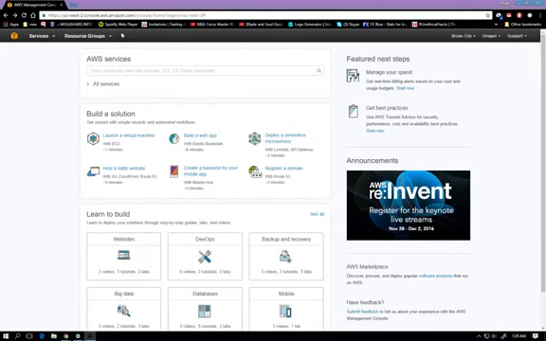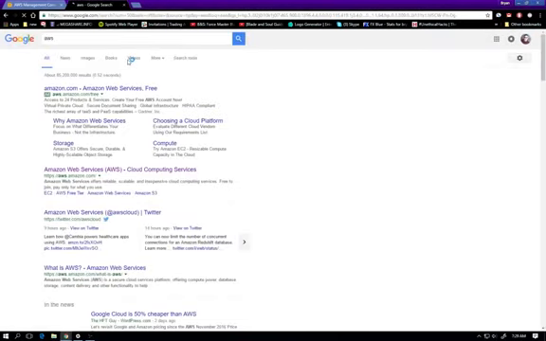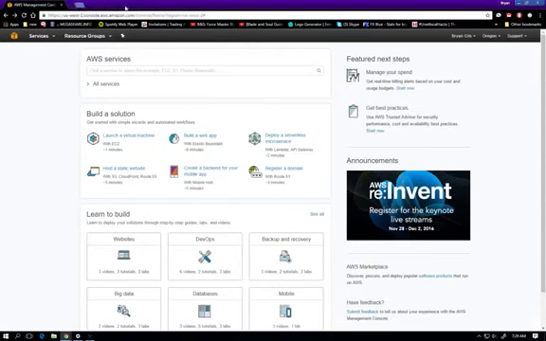So the first thing you would need to do, if you don't know how to get to it, is just go to Google and then type in AWS. It'll be this one right here, Amazon Web Services, AWS, Cloud Computing Services. And there'll be a registration process you'll have to go through.